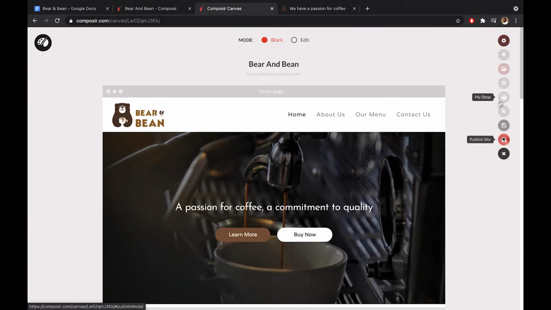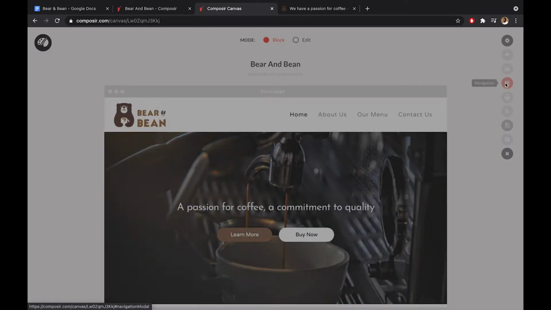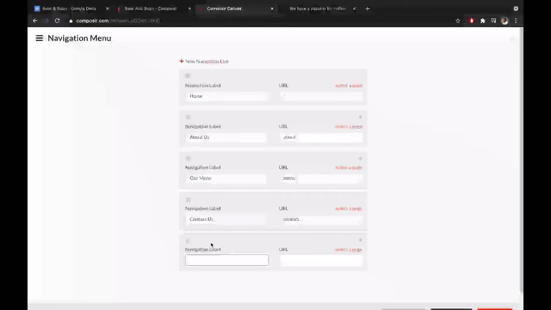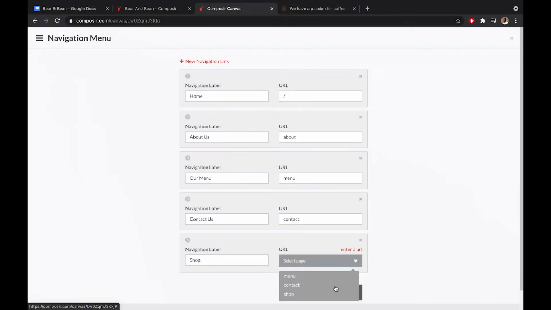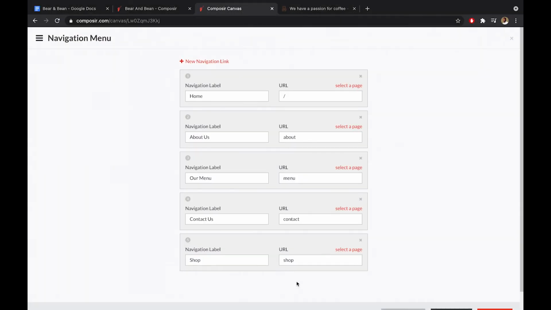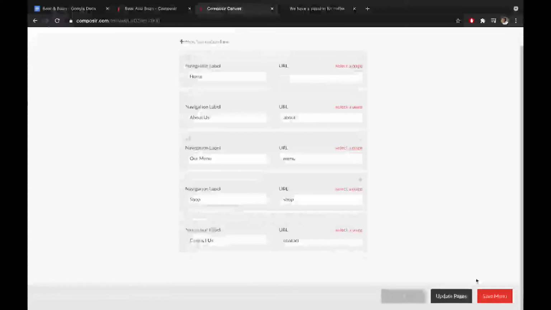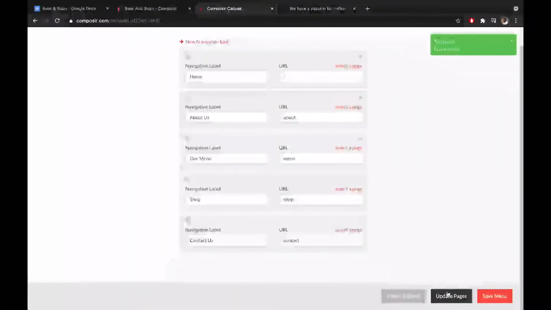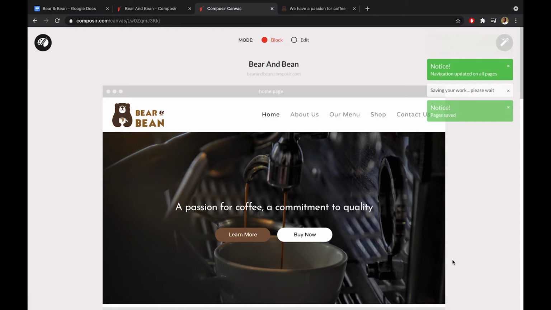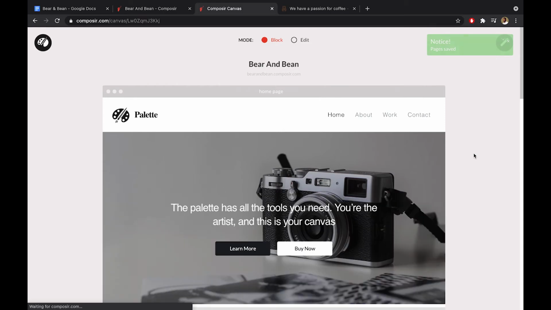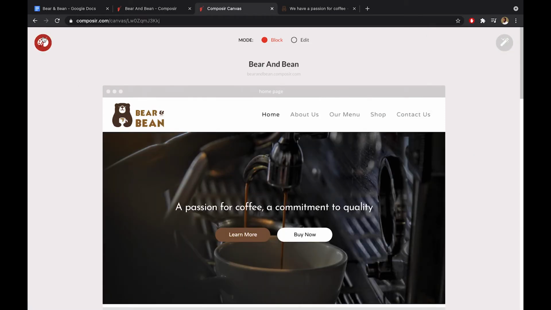The navigation is somewhere in the tools. Here we go. So I'll create a new navigation link and give it a label. And I'll select the page it links to. I don't want this to be the last link, so I'll drag it up here before the contact us link. Now I can save the navigation and I'll update all the pages. It looks like we have the link set up now, so I'll publish my updates.